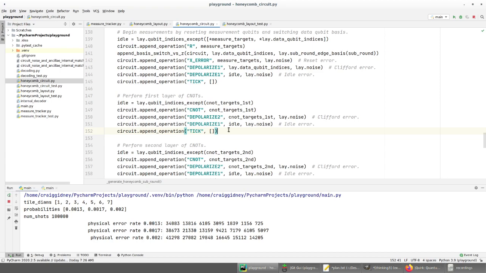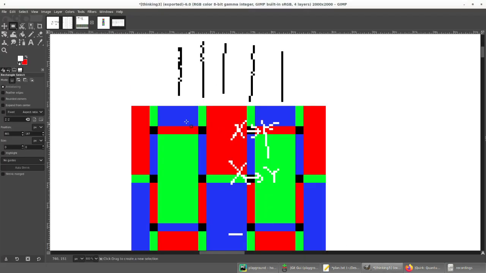Oh, I guess it's worth mentioning another huge difference between this code and the previous code: there are actually ancilla qubits for doing the measurements. On each of these edges, I'm picturing an extra qubit in the middle that I'm C-naughting onto to do the measurements. So we have a heavy hex layout instead of a hex layout.